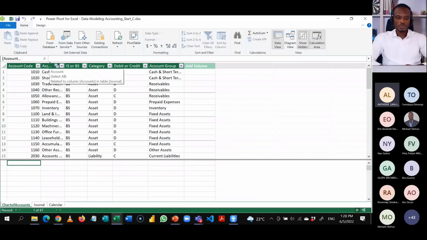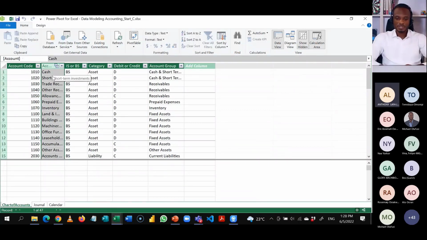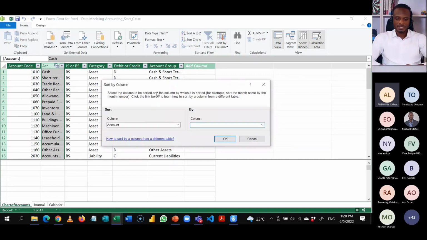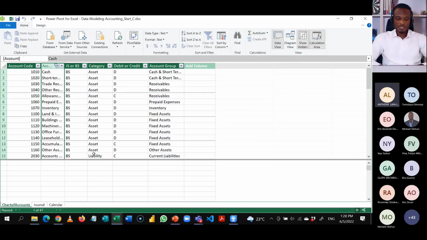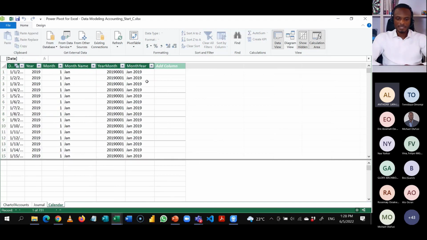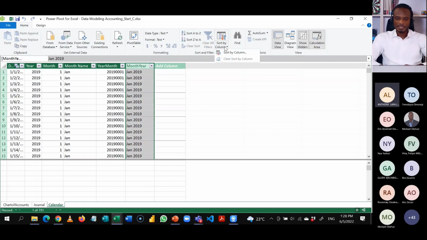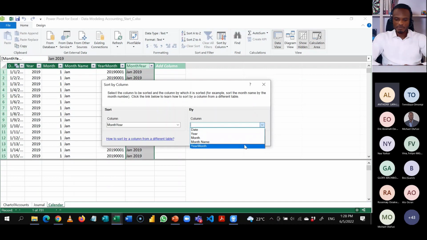So the first thing we are going to do is highlight our account code, okay, and then go to sort by column, and then we'll sort our account names, okay, by account code. Okay, so I'll click OK. And this has been sorted. We'll see it when we get out. And then I'll come to my calendar. I'll take my month year, and then this I'm going to sort by my year month, right? So I'll sort this by my year month, and then I'll click OK.